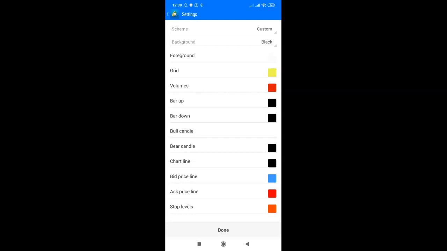That is why we cannot see the candlesticks. Okay, so the bar up is the outline of the bullish candles. Because it is black, that's why we cannot see the candlesticks. So let's change the bar up to something that will stand out.